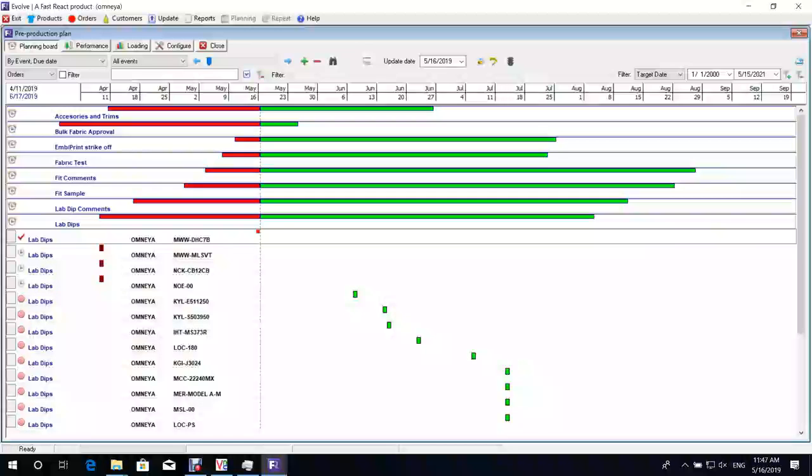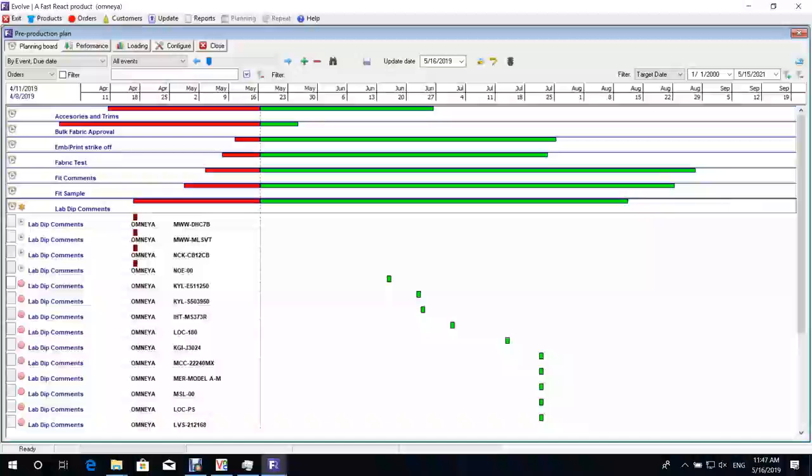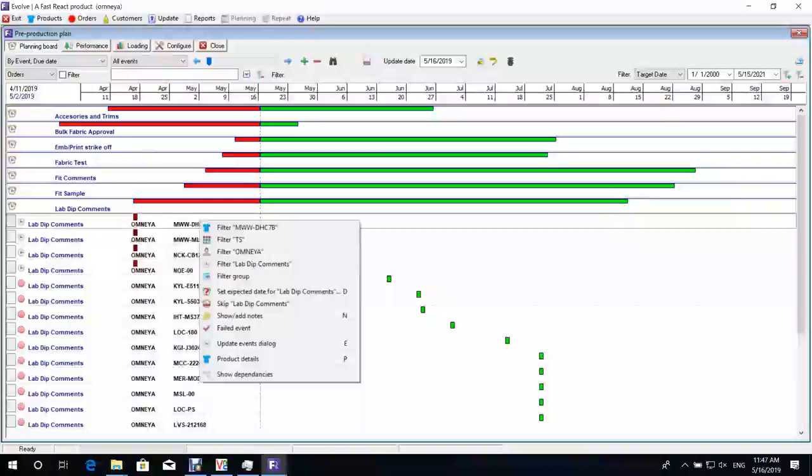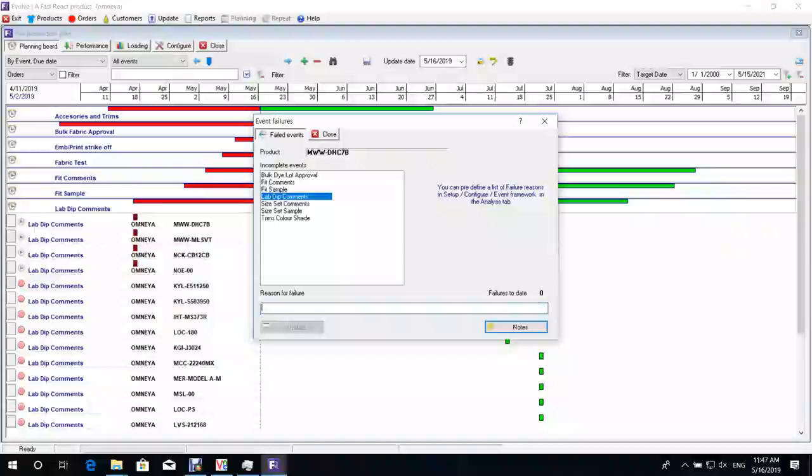So for those late reasons and failure reasons that we've just added, you can also add those as well. So if we go to our comments, you can right click on that, and then we say failed event, and then we can update our notes. And then you can say specify the list.